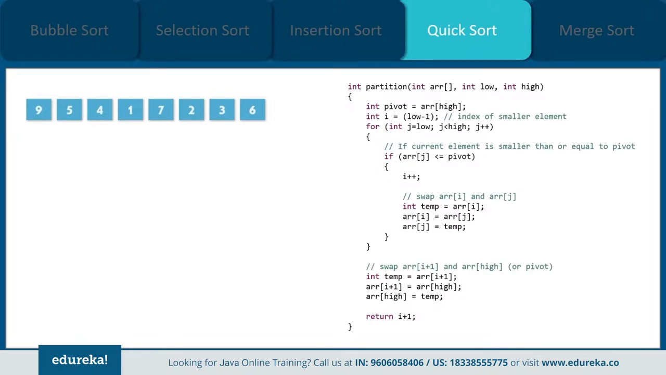So here we are with the sort method. If low is less than high, which exactly it is, we are going to call the method partition with the array, low and high. Now the partition method is working in the same way.